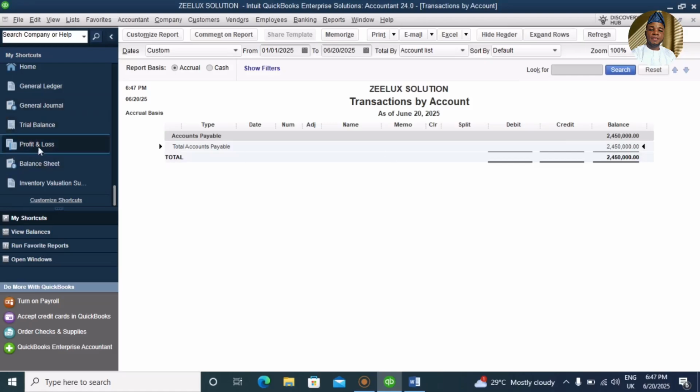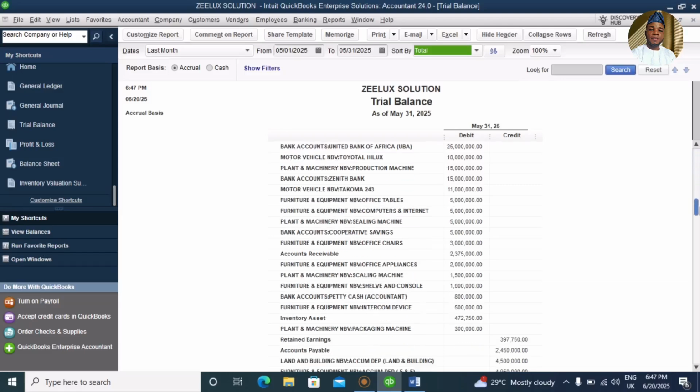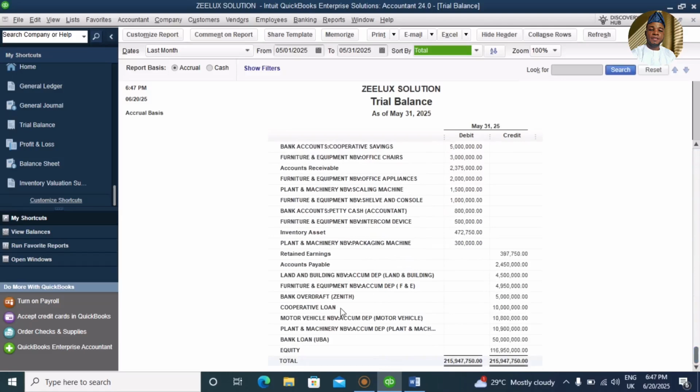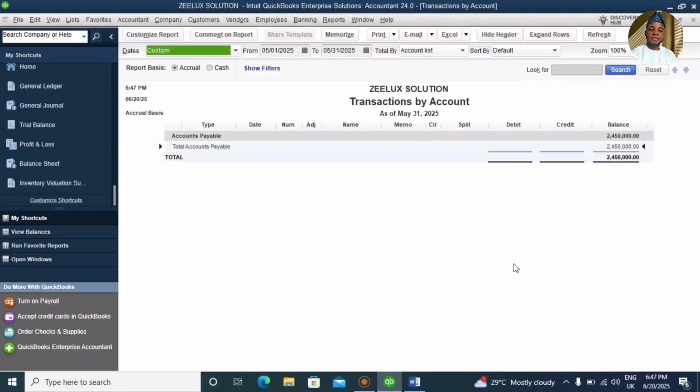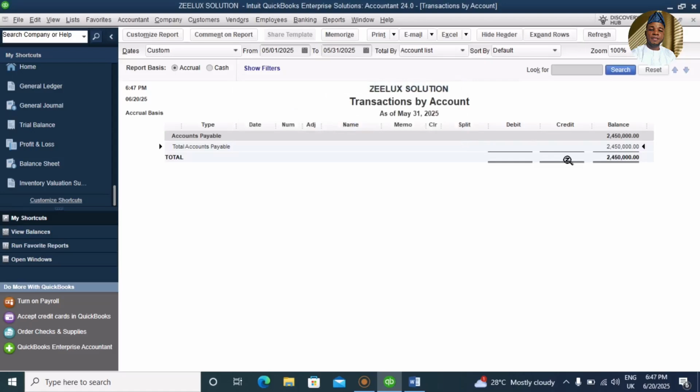Then let's go back to our trial balance. The trial balance now, you will see there that we have trade creditor, which is a liability, and then we have to say that on our credit side. Look at this now. Here it is. Accounts payable is 2,450,000 naira. That is it. So now, this is how to input our opening balance for receivable and opening balance for payable.